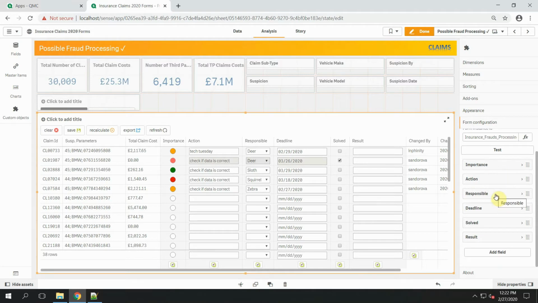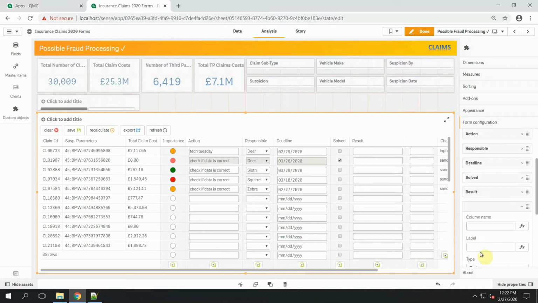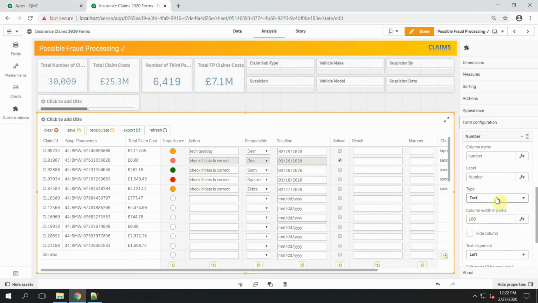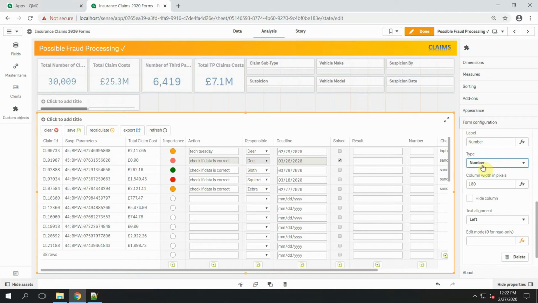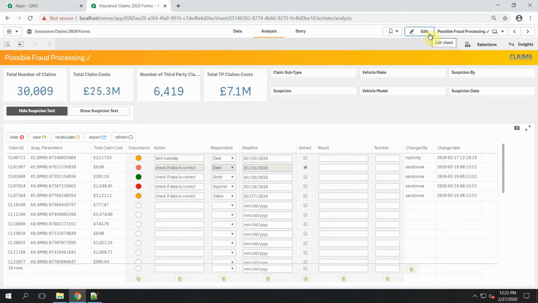Since I don't have a number field here, I will create a new one. Number. I will choose the type number, and you can see that all other parameters are the same as for the text field. But when you want to add your data into this field, only numbers can be entered.